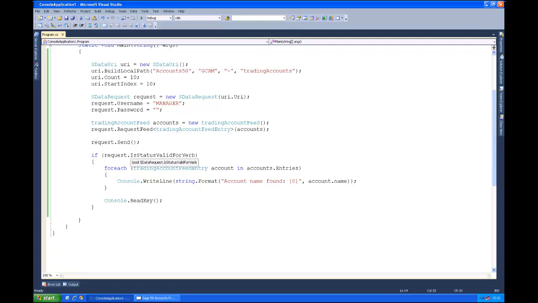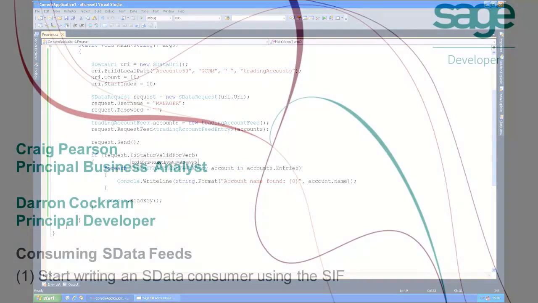So once we get something, we're going to want to do something with that. So we're going to want to make some changes. So we'll go off and get a trading account, and we'll actually make a change to that trading account, update the name, update the address, and so on and so forth.